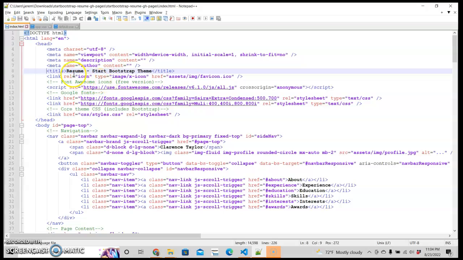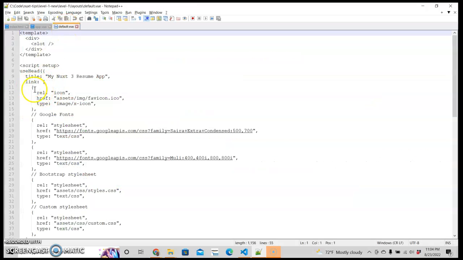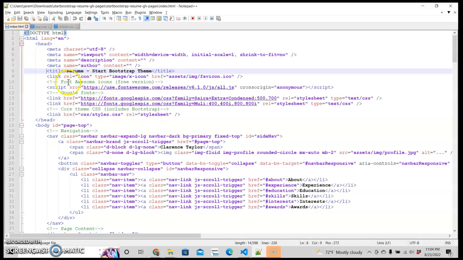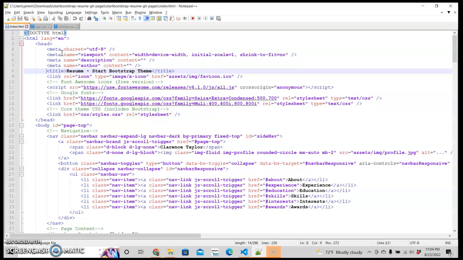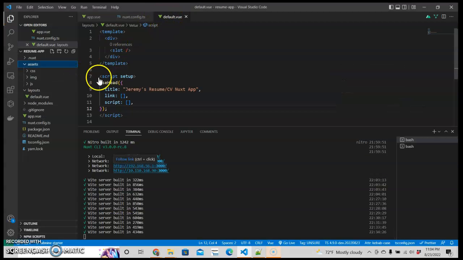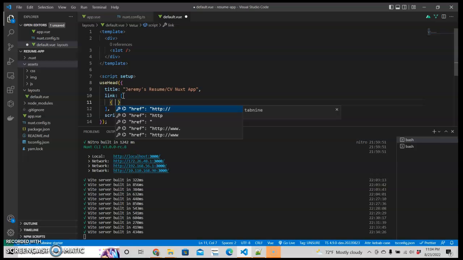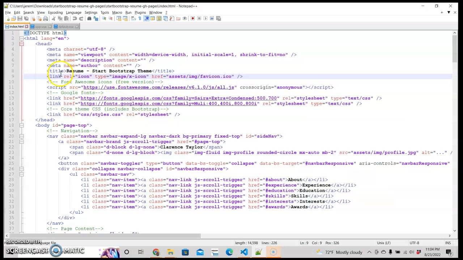Okay, let's go. So link, let me just remember how I did this, because sometimes I forget. Okay, link, object. So what we're going to do is, for each link, we're going to create an object in the link array in our default layout. So for link, you're going to create an object like that. And then what you're going to do is look at your HTML.